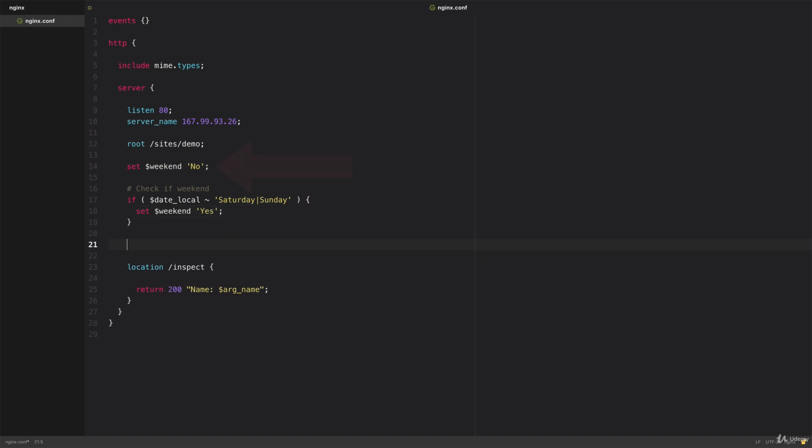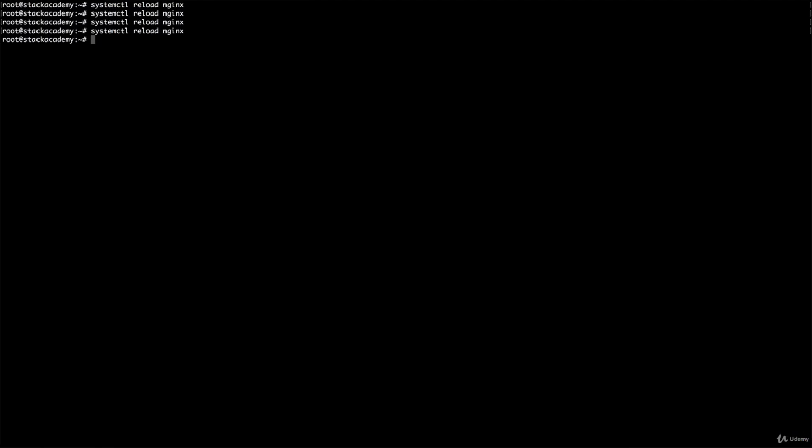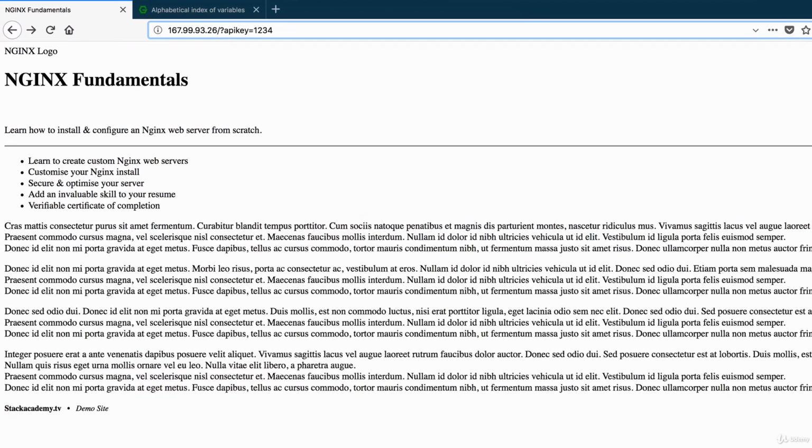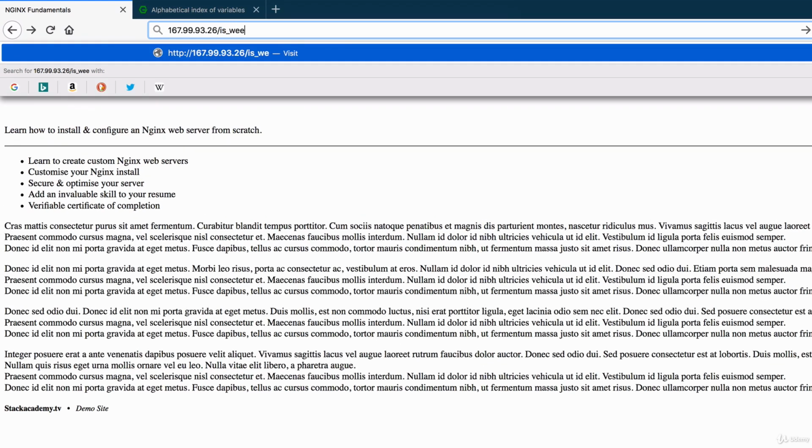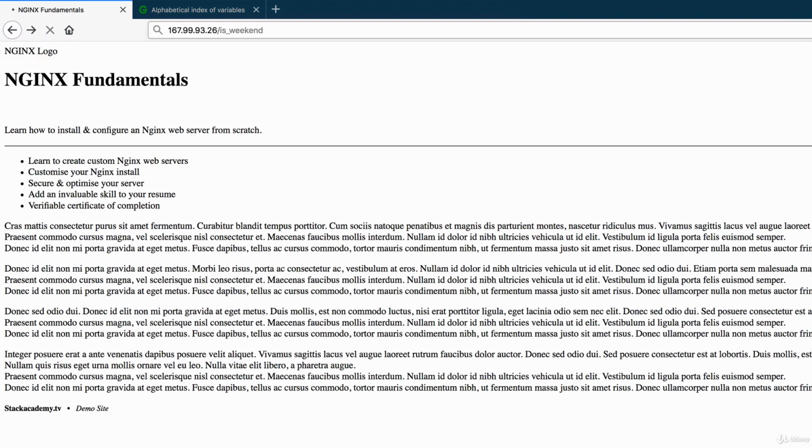So starting out, we set weekend to be no. Check the local date to see if it is in fact Saturday or Sunday, which if it is, we change the value of weekend to be yes. Change this location to isWeekend, returning 200 and the weekend variable, so yes or no. Save and reload the configuration. Navigate to that URI, is_weekend, and it being a Monday at the time of recording this, we get no.